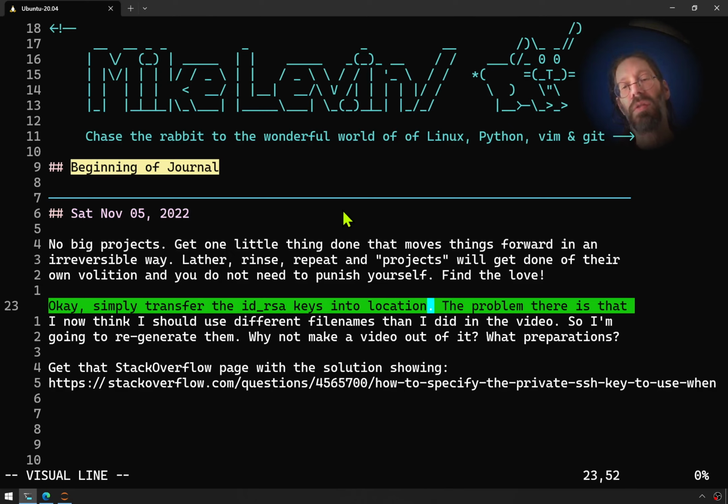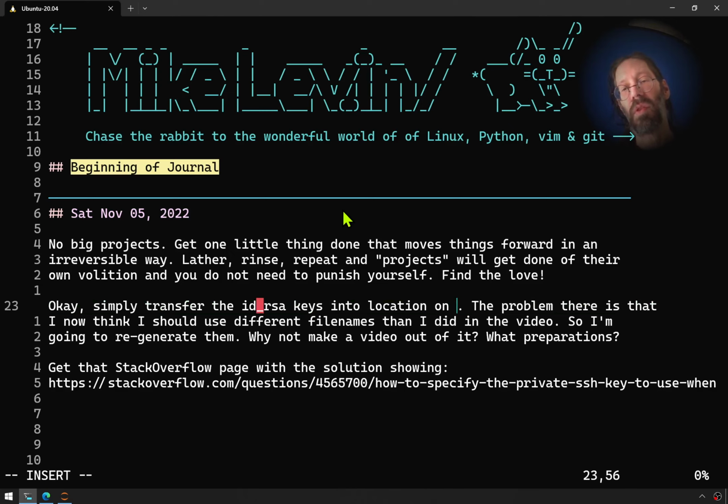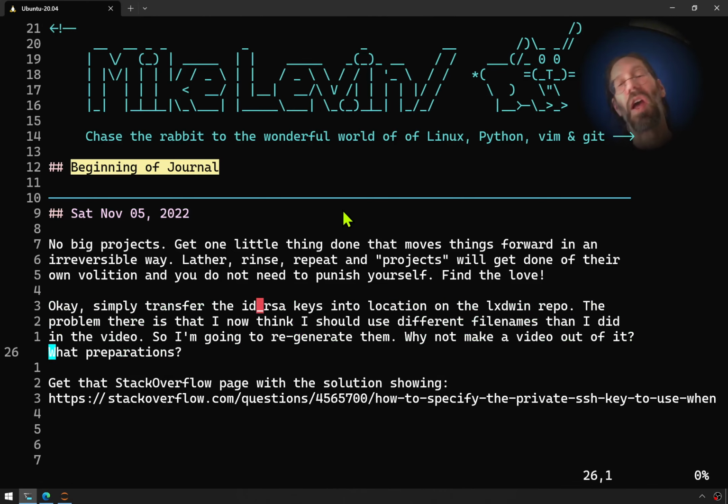That is on the LXD-win repo, which is a sort of Noah's Ark of tech I'm building out of LXD containers. I don't have to write everything.